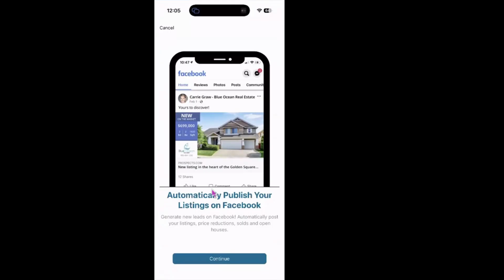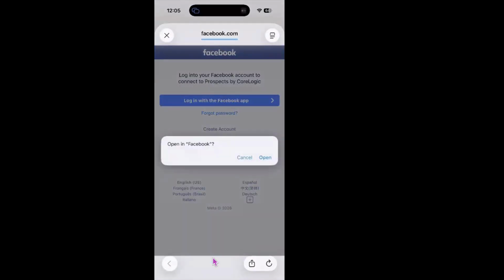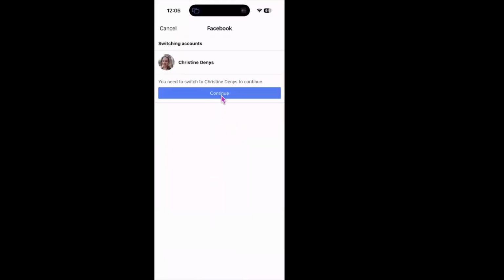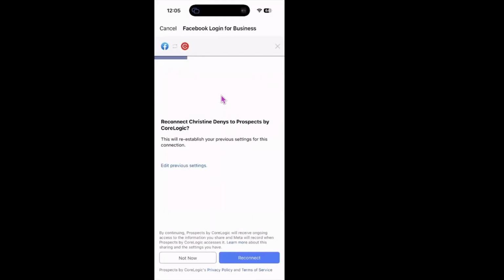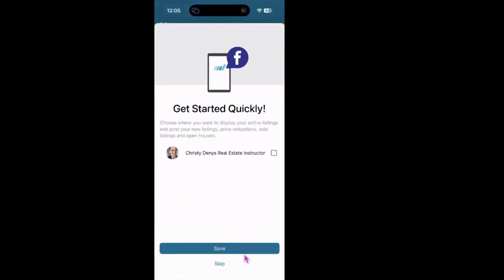If you would like to put that into play, you tap on continue. Once you tap on continue, it does want to use your Facebook sign-in information. You're going to tie in your Facebook with your MLS-Touch program. You're also going to connect using prospects by CoreLogic. And then it'll move through the process to allow you to start posting. So it says get started quickly. I can select my business page because that's where it needs to post. If I don't have a Facebook business page, it will not allow me to do that.